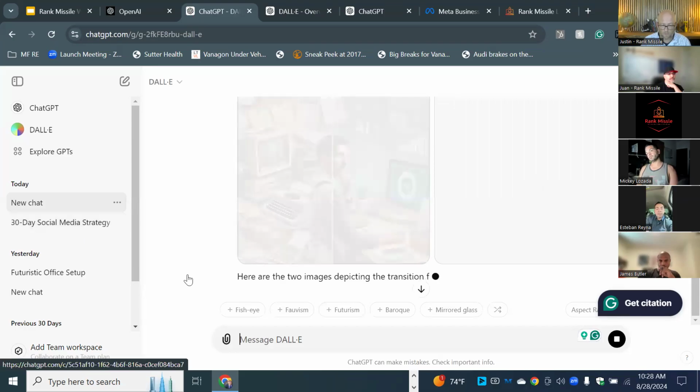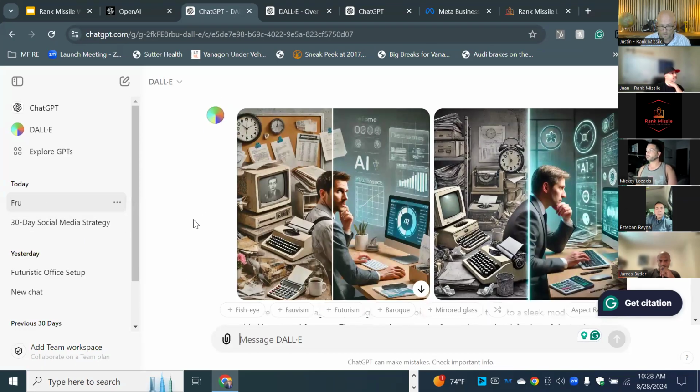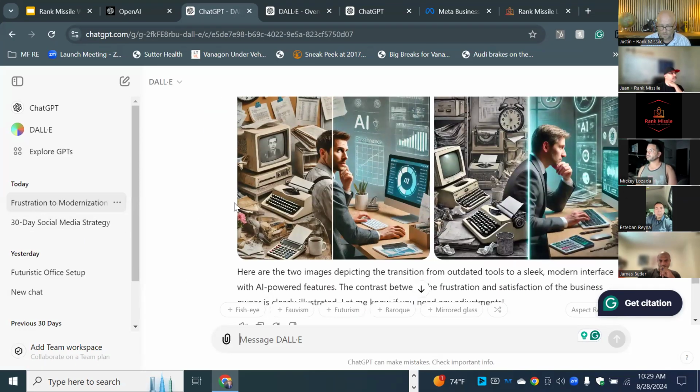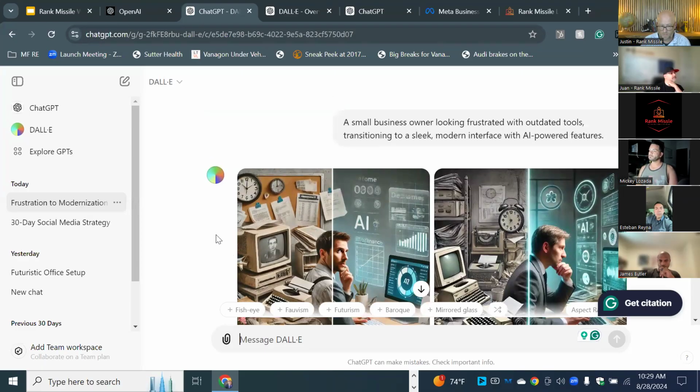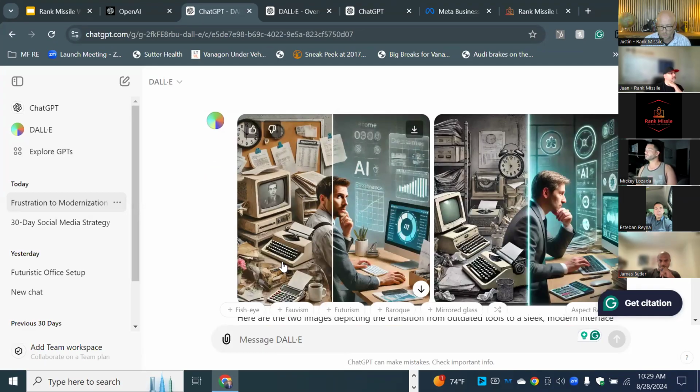Now, while that's, oh, here we go. Okay, so two great images. This is really embodying the image prompt, right? Someone stuck in the 1980s and showing what their business could look like by implementing AI. So I'm liking this image here.